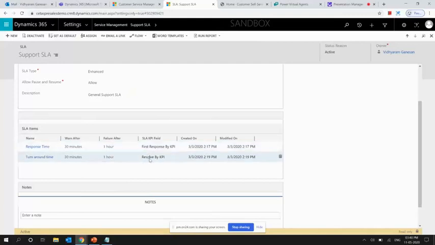And the response or the resolution should be provided in an hour or so. So this is a KPI which I have defined.